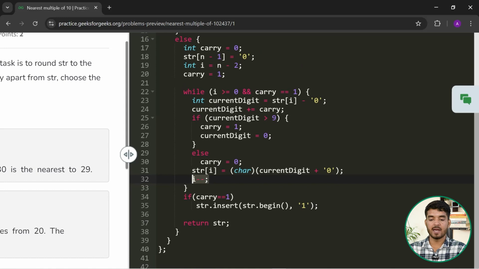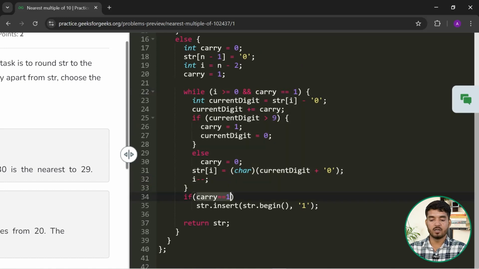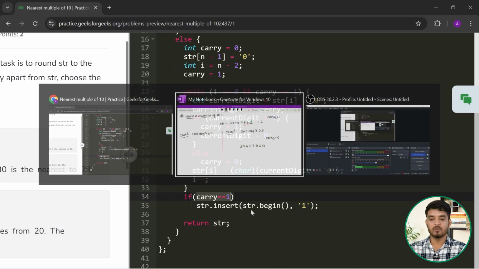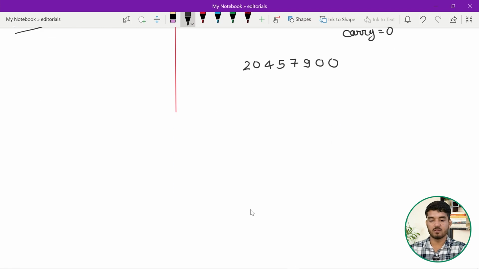Cool. And at the end I am checking if there is a carry, then we have to print 1, or you can say we have to add 1 at the beginning of the string. So this is when all the digits are 9. So let's say you have this case. This is an example of case 2.